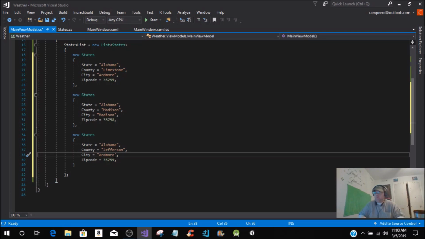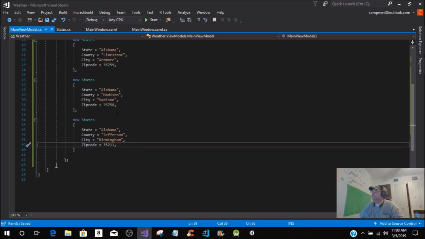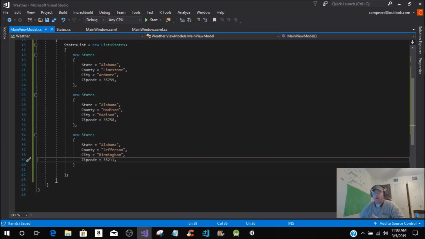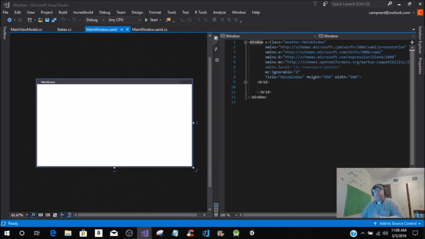And then that is going to be Birmingham. And then that is going to be 35, not 611, 211. Okay. So now, as you see here, we have our states lists. All right, and this is all we're going to do for this tutorial on this part. So now we have our model and our view model. So let's plug this in and actually plug it into our view.